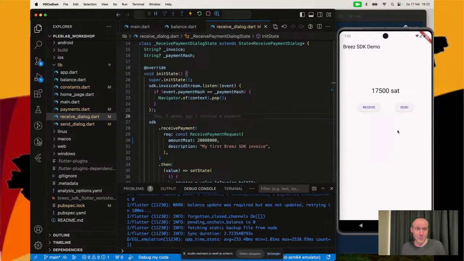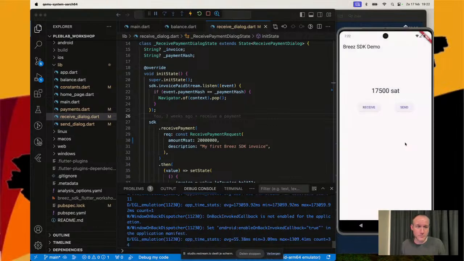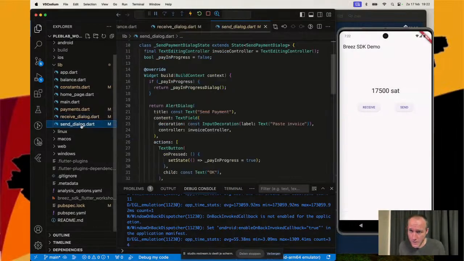Okay, that was for receiving. So now let's add a little field for sending a payment.